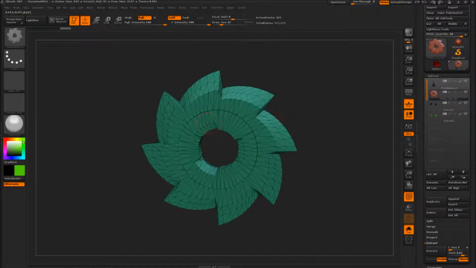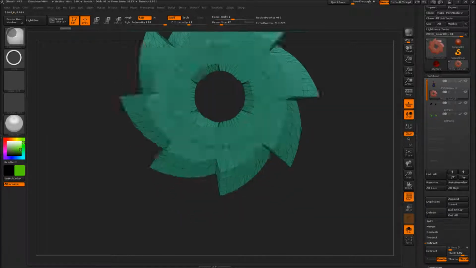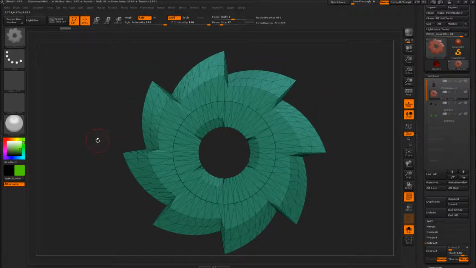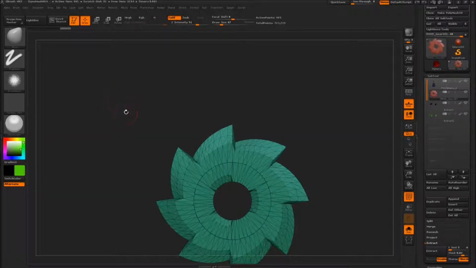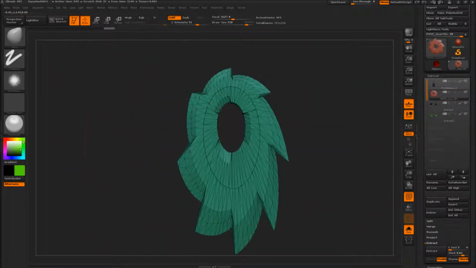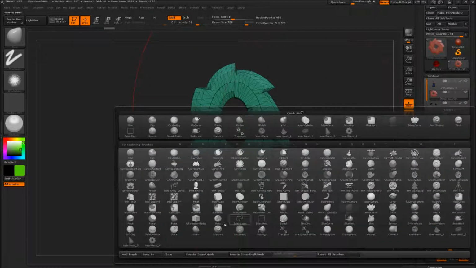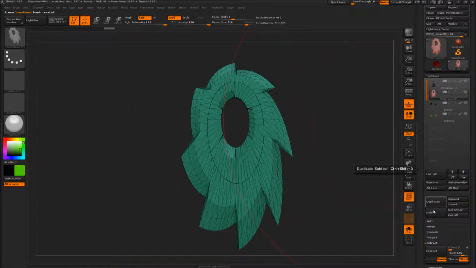Now that really reduces it to 985. So now we're dealing with a much smaller mesh. Okay, so let's give this a little bit more personality. So press B, M, V and then increase your brush size. Nice. Okay, that is different. Okay, so press B, create insert mesh, new. Now we can delete this.